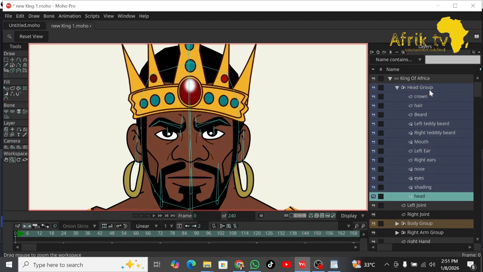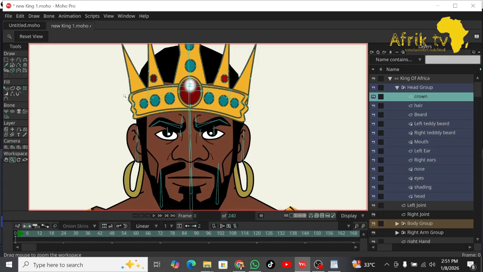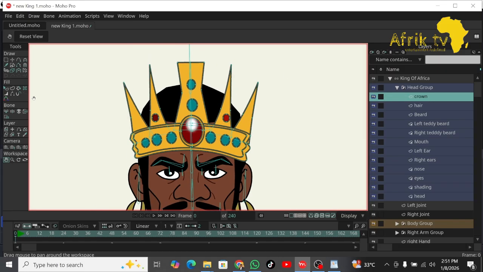So we start from the crown. We have a little bone at the top meant for the crown. So we're going to click on that little bone. And then we are already on the crown layer. We select all, click on point binding. We select all the crown and then we bind.